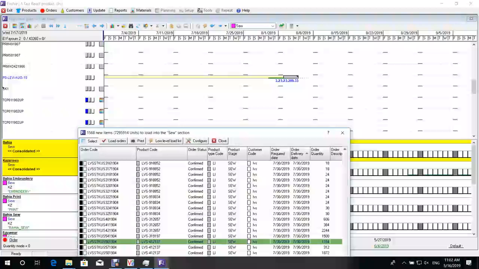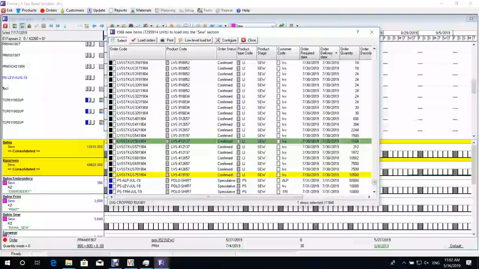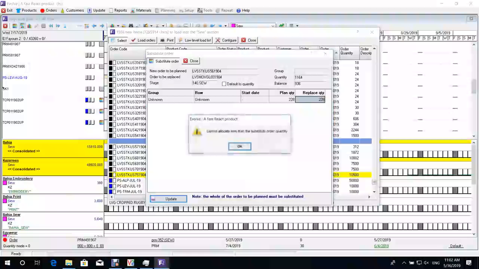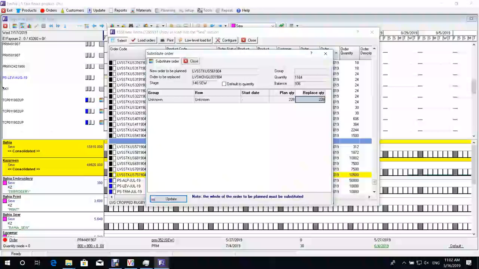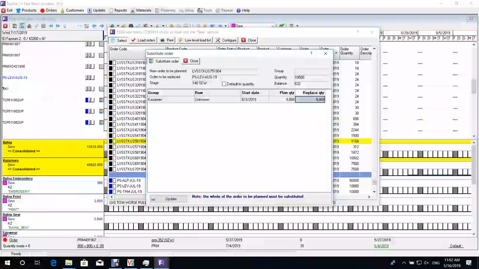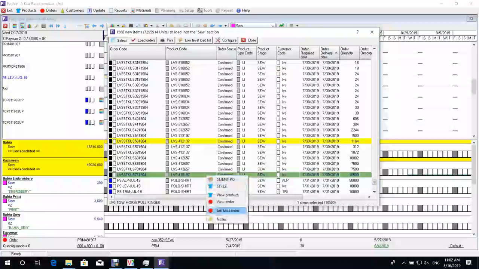Let's see. Is that going? Have I got too much in my balance here? Order quantity. Allocate to less than. Okay, my quantity, I've done it incorrectly. Apologies. There we go. I've over substituted. My quantities are too big. So let me just change that example slightly.